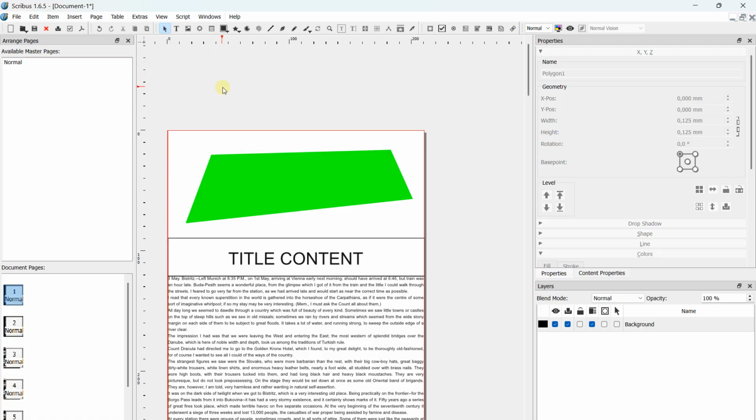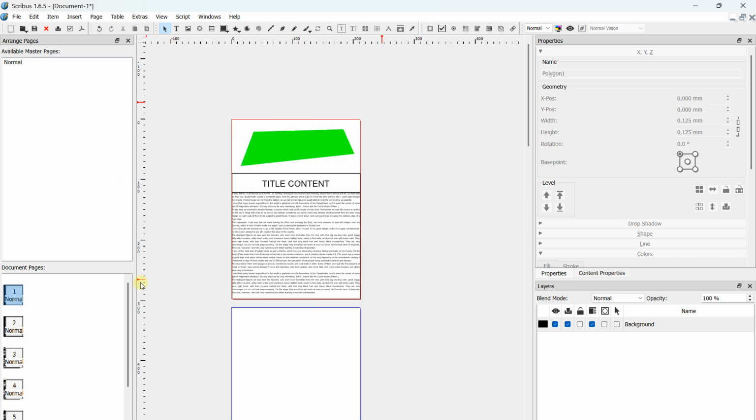And you can also insert an image inside a frame. You can insert page numbers. You can do a lot of things. So we are going to stop here for this introduction to this software.